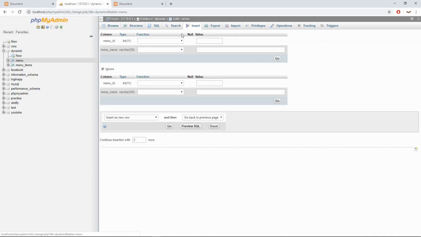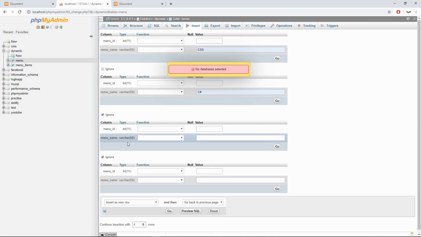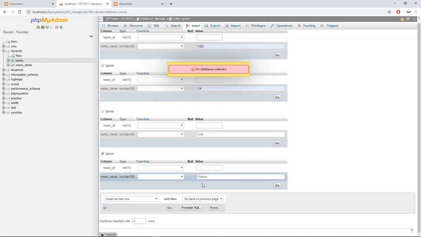So when I go to insert some data, CSS, C#, I'm going to add 4 more rows. I'm going to say this Lua, Python, and then go. When I refresh the page, see our items have been added to the menu. So let me show you how to do that.